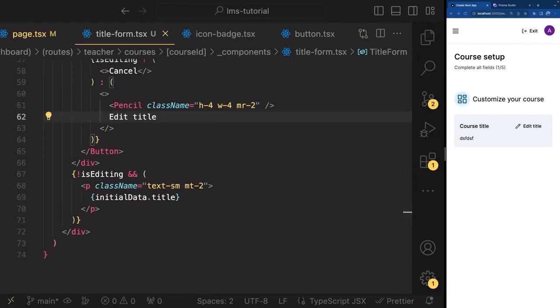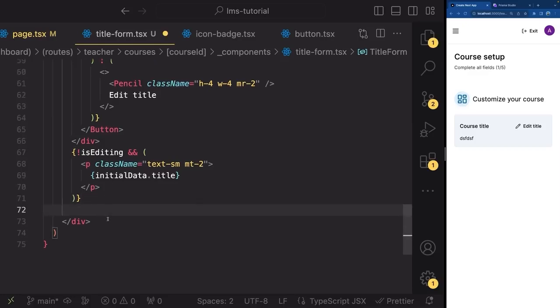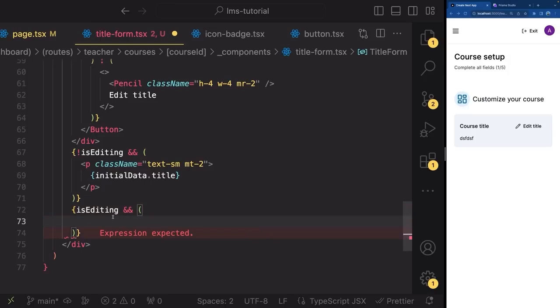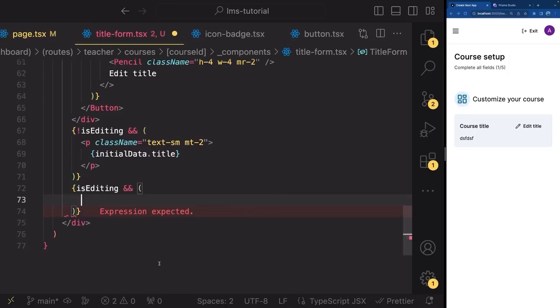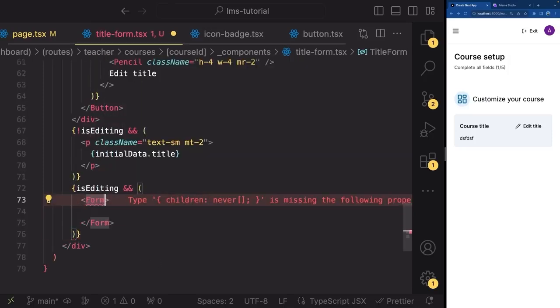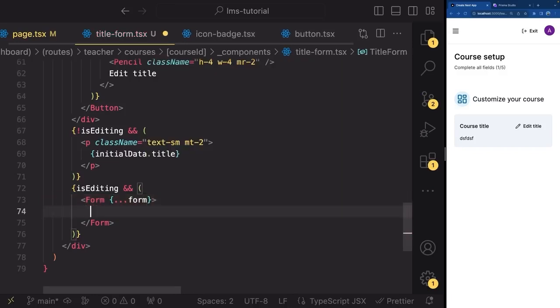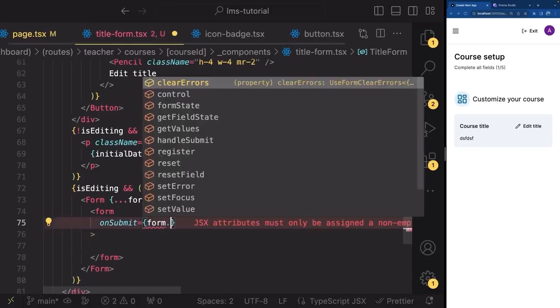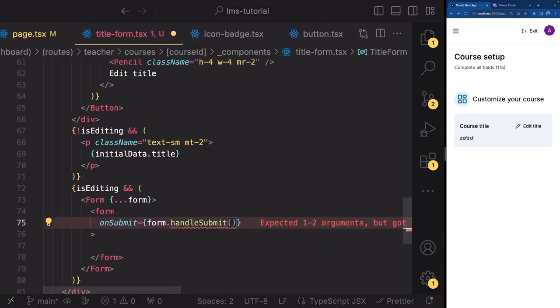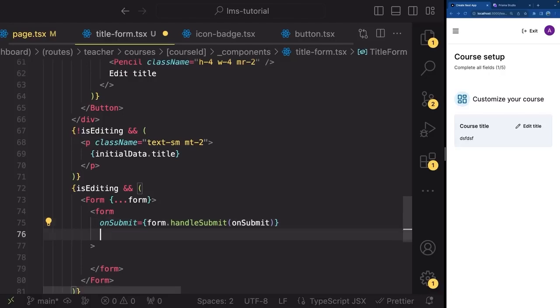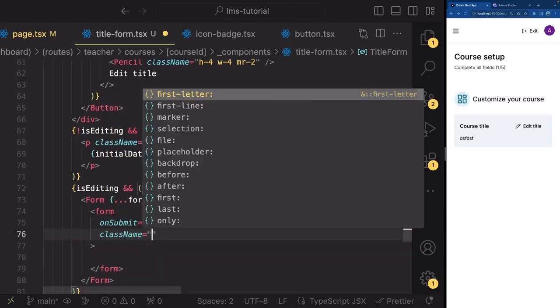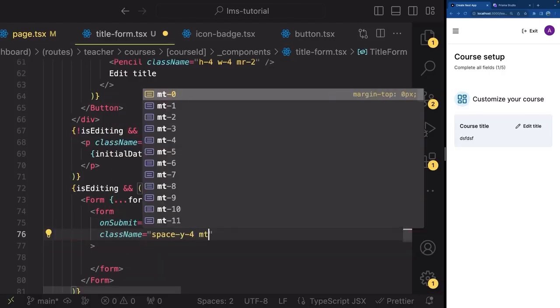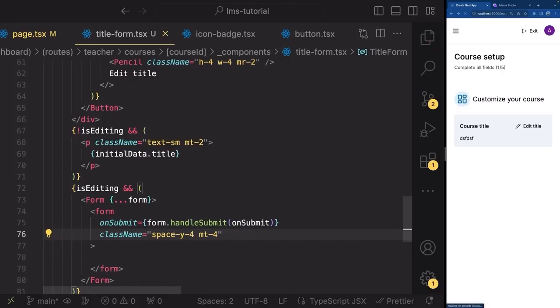Now let's go ahead below that and write isEditing. In this case, we're going to render our form element, which we imported. Let's spread the Form element inside. Let's open the native HTML form element. Let's give it onSubmit to be form.handleSubmit and pass in the onSubmit function like that. And let's give it a className of space-y-4 and mt-4 like this.